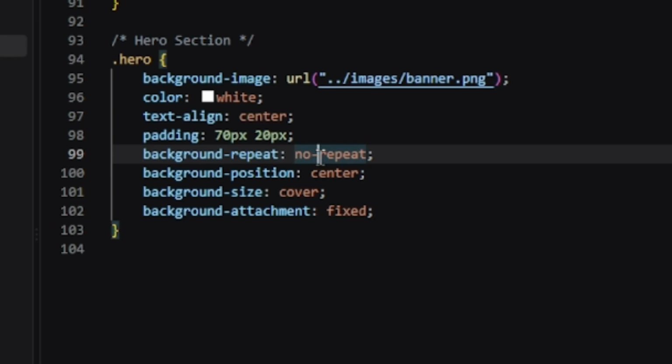So today, what we have learned: background repeat, background position, background size, background attachment, and how to create a professional hero section. Excellent work. Today you have transformed a simple background image into a modern hero section using some of the most important background properties in CSS. These techniques are used by professional developers to create attractive landing pages and portfolio websites.